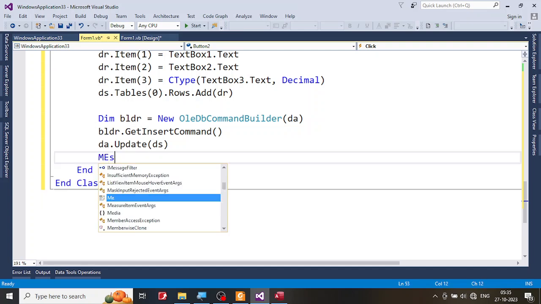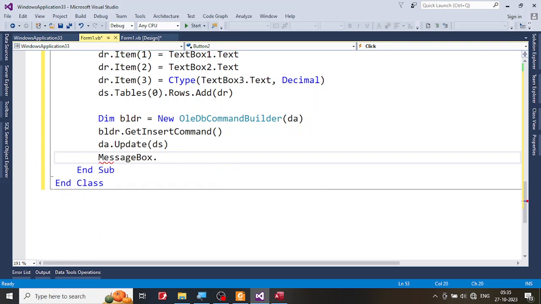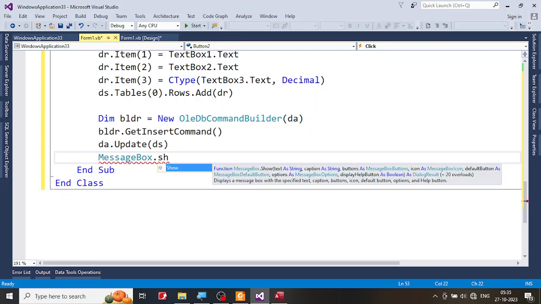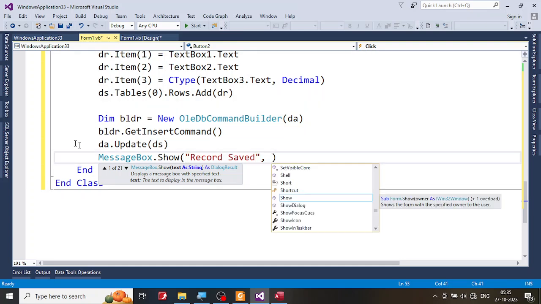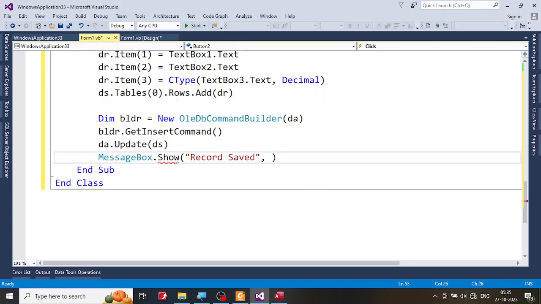But the user may not be knowing that the database is added. So I'm going to say show message box. So the famous thing that we are always using is I'm going to say record save. Remember, when you're doing practical, this word is very interesting. You know what is a record, you know what is a table, you know what is a database, you know what is a workspace, you know everything.